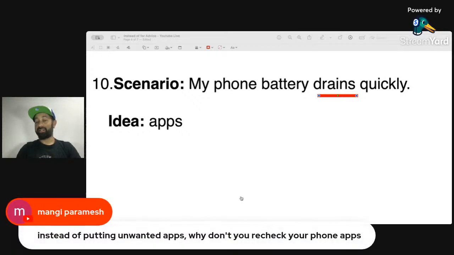All right, Paramash, I like this as well. Instead of, I would say, instead of installing unwanted apps, why don't you recheck your phone apps? Yeah. Why don't you recheck the ones you have? Instead of installing unwanted apps, why don't you recheck the ones you have?